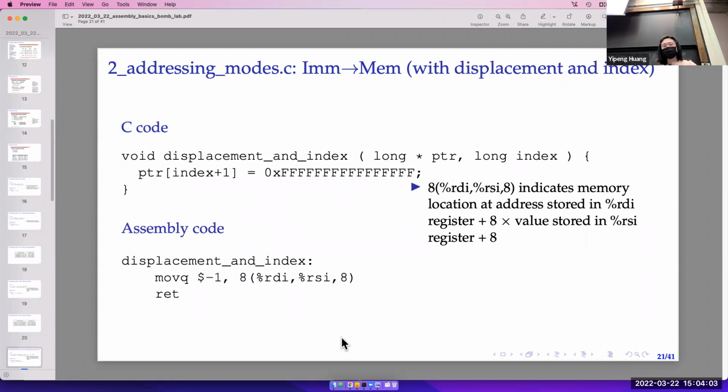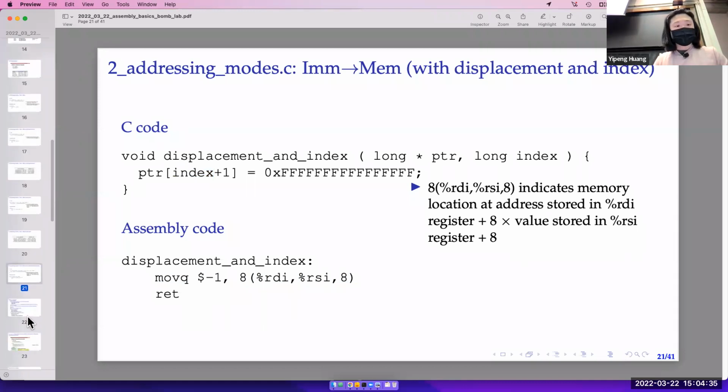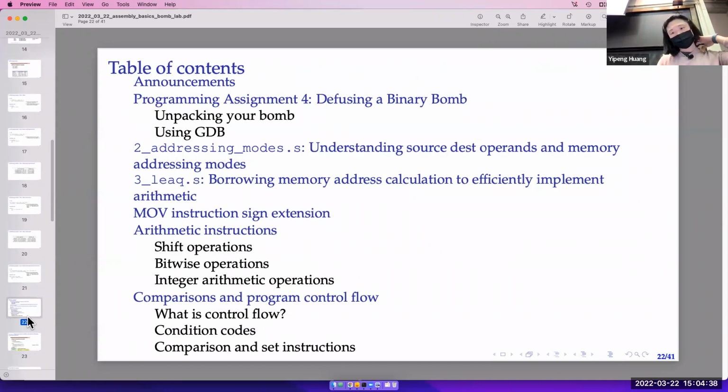Okay, so the final format here is a mix of the two. We talked about how you have an array, we have constant index displacement, and also variable index displacement. And what if you had something like this, where I have some variable index, and on top of that, I have some constant increment? Well, the assembly has some way of representing that just as well. So that looks like this. Okay, so that's addressing modes.